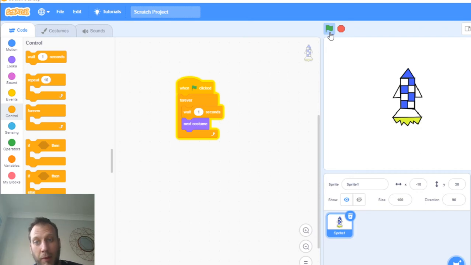Now I think we've probably got the other end of the problem now. It's now too slow. It doesn't look like it flows. So we're going to get into decimal numbers here. We don't want it to wait a whole second. So let's try half a second.